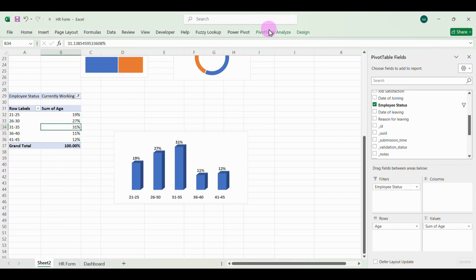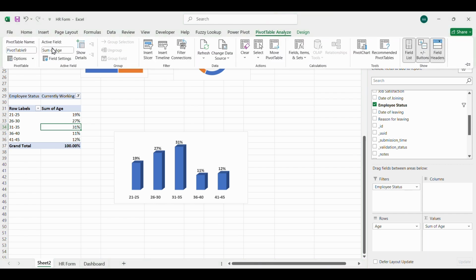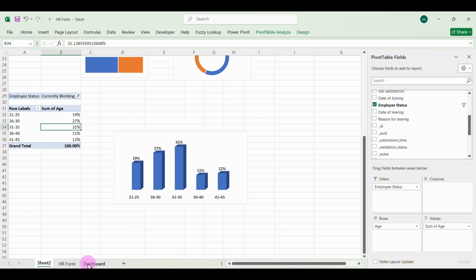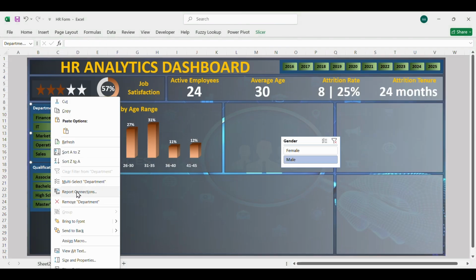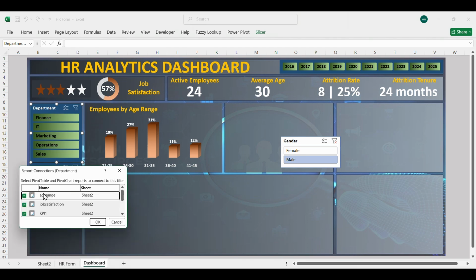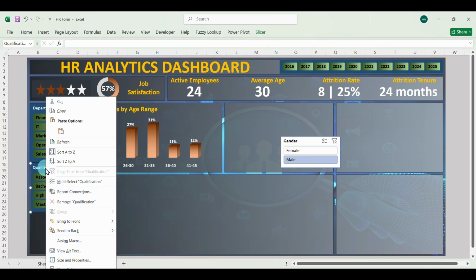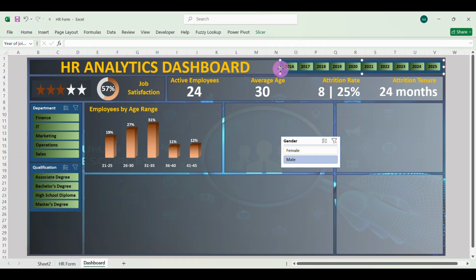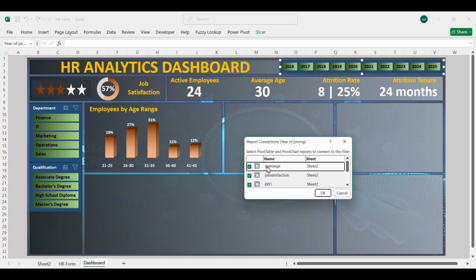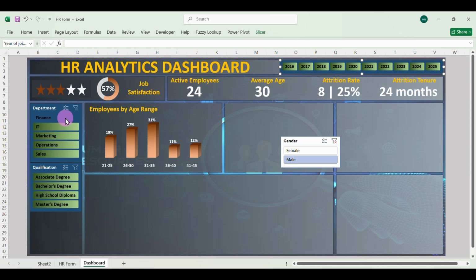So let's go to pivot table and rename this pivot table. Let's give it a name like age range. Let's now make sure that the age range is also part of all the slicers. Same here, you right click, we go to report. Okay, the age range is ticked for everyone.